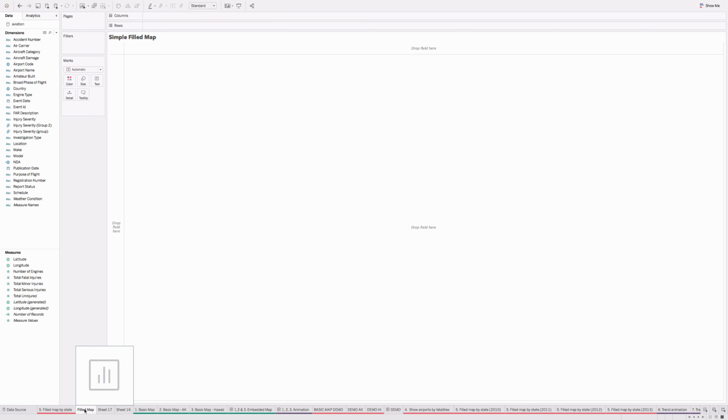And now we have to think about what the actual areas are that we want to fill in our map. And in this case, it's state. But you'll notice under dimensions, we don't see a variable called state. We actually have to create our own variable. And we can do that by splitting this particular field called location.